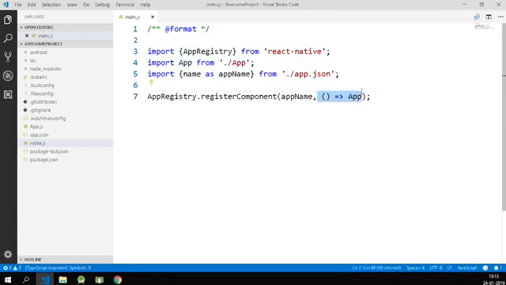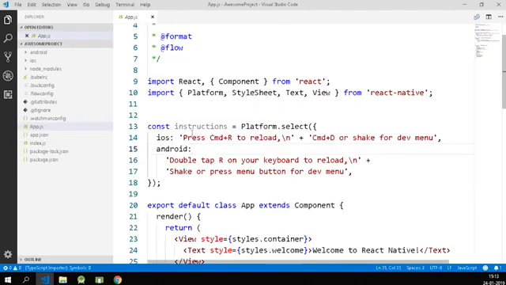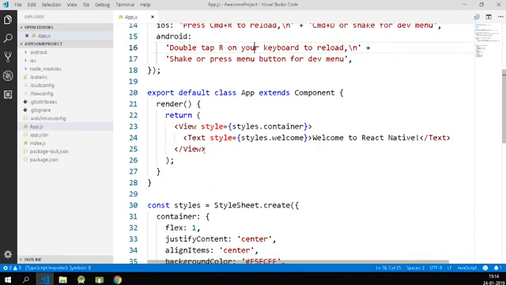This is arrow function syntax of ES 2015 or ES6. So this app I am importing from the file app.js. So you can have a look at this, importing React, importing Component, going for some Platform, StyleSheet, Text, View. These are the components which are specifically for React Native. So you can see here is my component. It's a reusable component. It needs to be rendered.